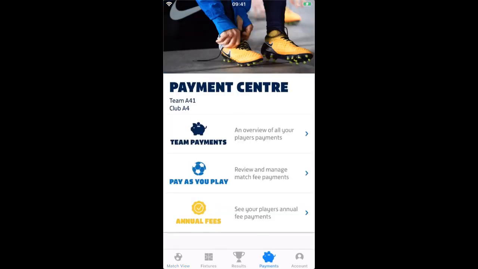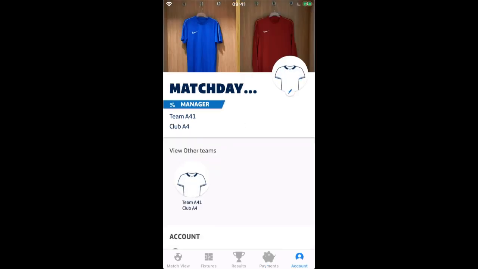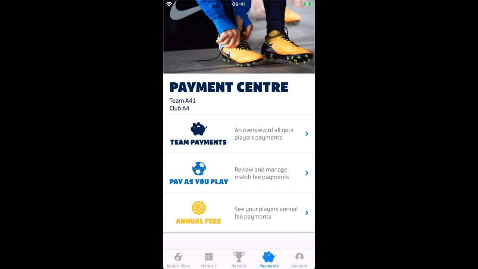Now, because I'm the manager, I've got more options here than I would have as a player, and I'll show you what a player sees in just a second. If you've got more than one role, you need to double check that you're in the right place as the right role. If you go into your account section on the right hand side, you can see just under the word Matchday, it has got my role as their manager. And where it says view other teams below that, that is currently my player role, and I'll show you that in just one moment.